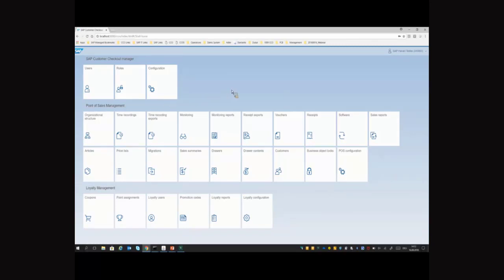What I also want to show you is that I configured now in the customer checkout system that I use local point calculation. That would mean if you have an installation with 100 point of sales computers, you would have to configure that 100 times. And if you change your rule, you have to change it 100 times.